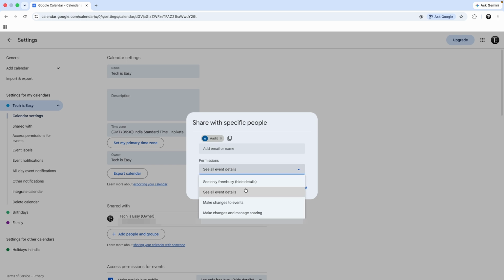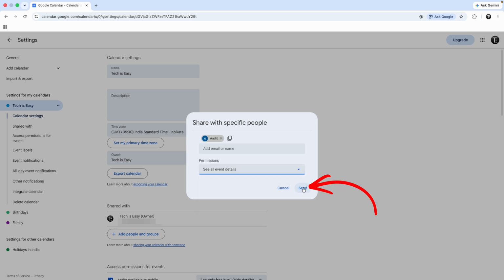So these are the different permissions. First is to only see when you're free or busy. Second is to see all event details. Third is to allow them to make changes to events. And fourth is complete access. They can make changes and manage sharing. So from top to bottom, the level of access keeps increasing. Select whichever you want and click on Send.